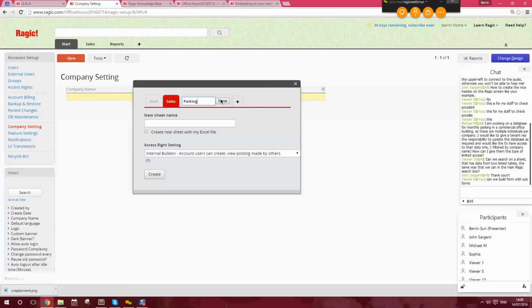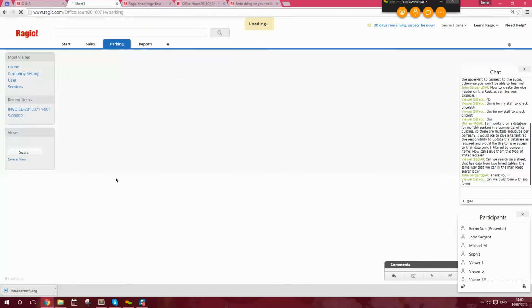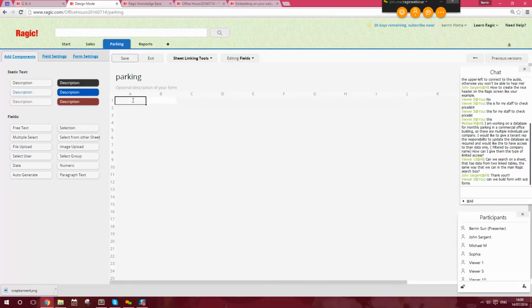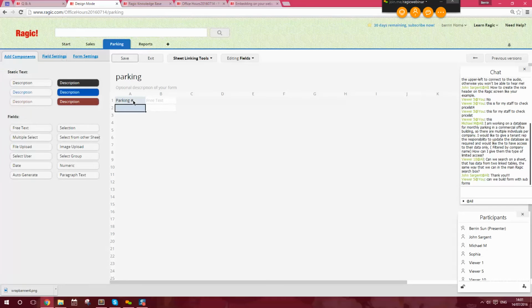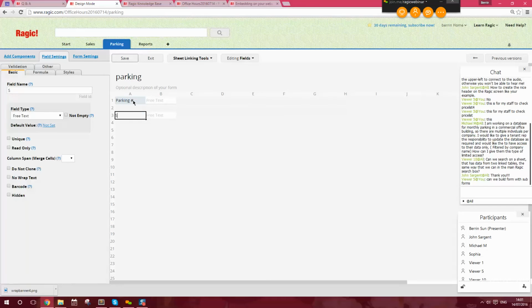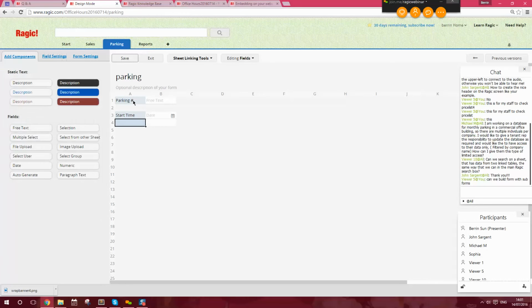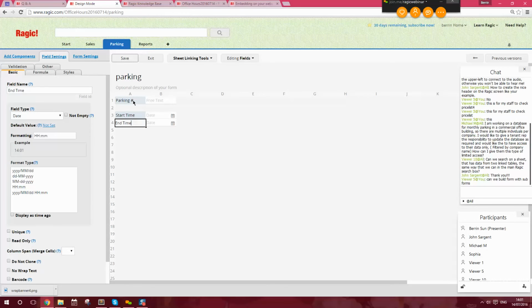Alright, let's create a very simple parking sheet. Over here. So let's say it should be linked by company, right? So parking ID, start time, end time. I don't drive, so please help me because I have no idea how parking works.